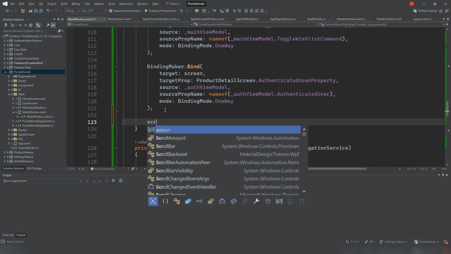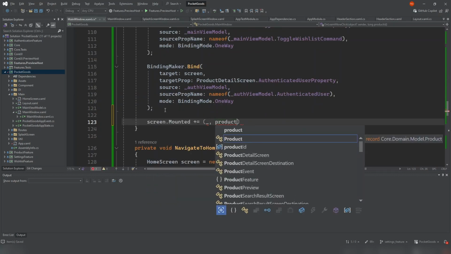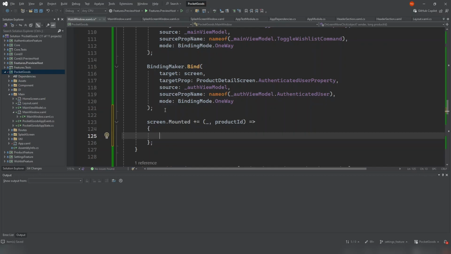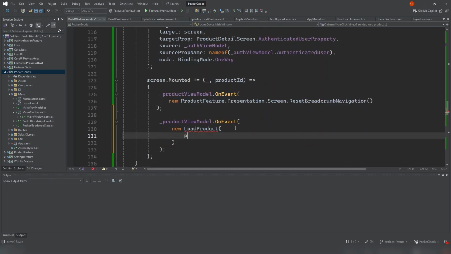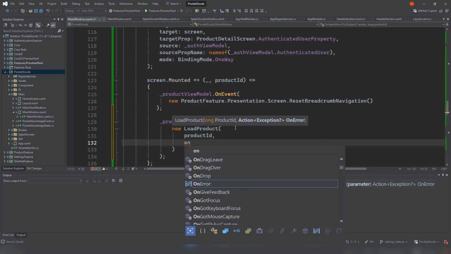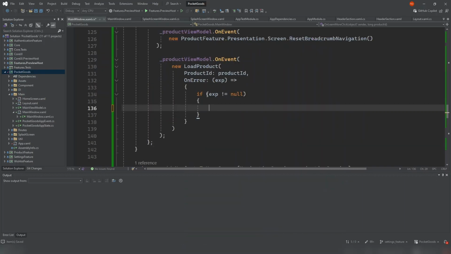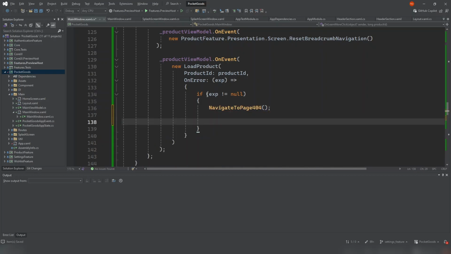Now, whenever this screen is ready, we have to access the product ID. We have to reset the breadcrumb navigation to make it product detail screen as the initial second breadcrumb item. And we have to trigger the event load products. We have to pass as the first argument the product ID and the second argument, which is on error. If the exception is not null, we have to navigate to the page 404. There is no product with this particular ID yet to be implemented. And we have to show the snack bar message, for example, error fetching the data.